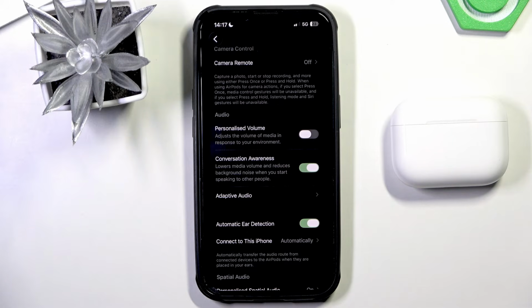So why use it? Honestly, it makes your life a bit easier. So no more switching modes every time you leave the office, get on the bus, or go for a run, for example. Your AirPods just figure it out for you. So yeah, that's adaptive audio on the AirPods Pro 3, a smart, automatic way to get the best of both worlds between noise cancellation and transparency.